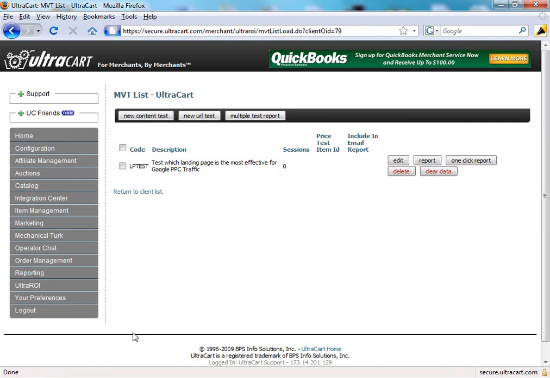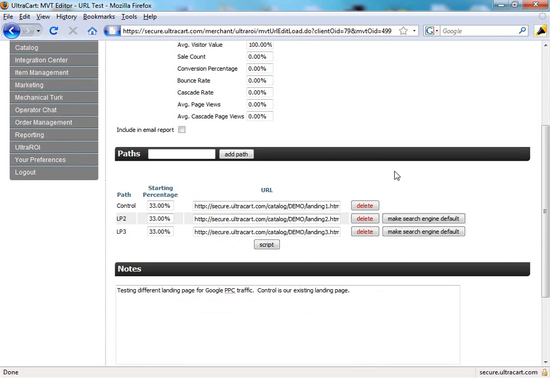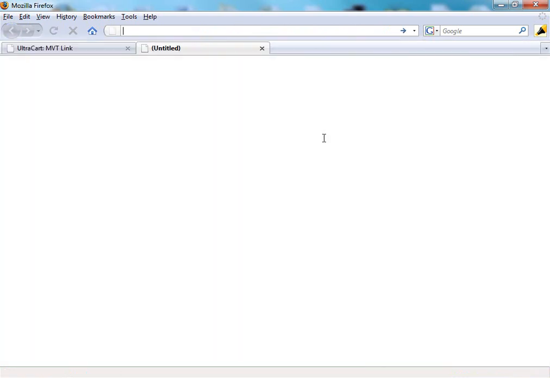The next thing to do is to send some traffic to the MVT test so that we can spray it across the different paths. We'll go back into the MVT test by clicking Edit. Then we click the script button located below the URLs. The link provided is what you should point Google AdWords traffic or any other source page to that you want to test. For this demonstration, we're going to open a second tab in our browser and paste the link directly into it.